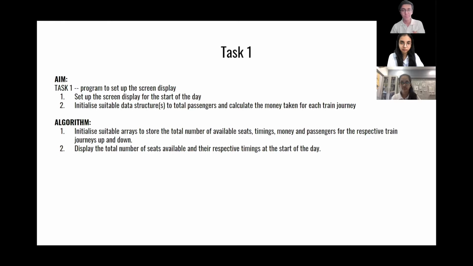It is important to remember that there are 8 train journeys each day, 4 of which are departure trains traveling up the mountain, and 4 of them are returning trains traveling back down from the mountain. We will then display the total number of seats available and their respective timings at the start of the day.